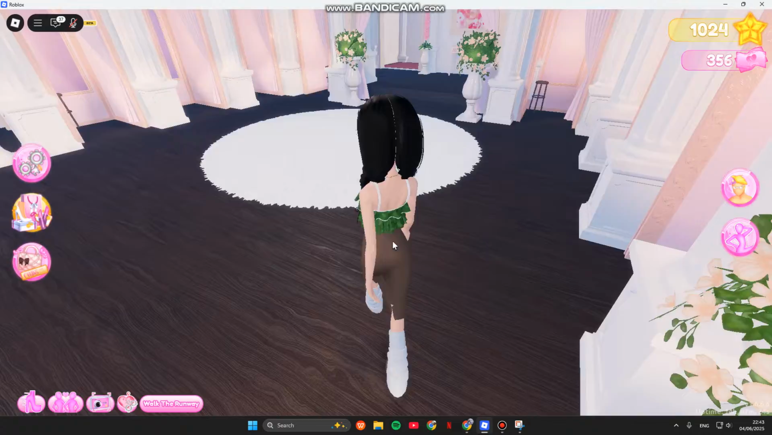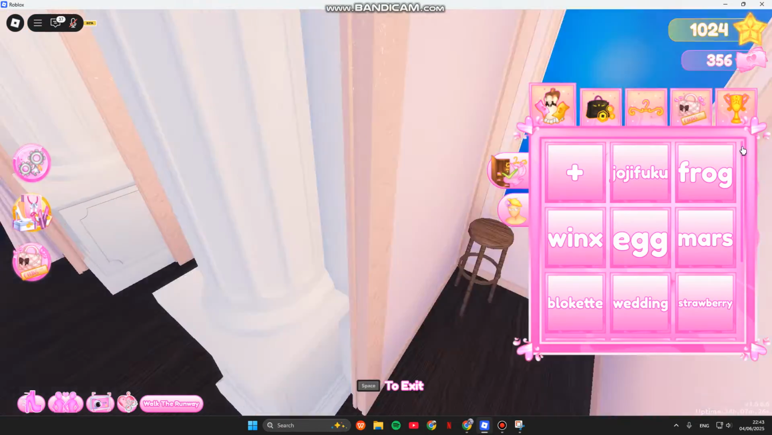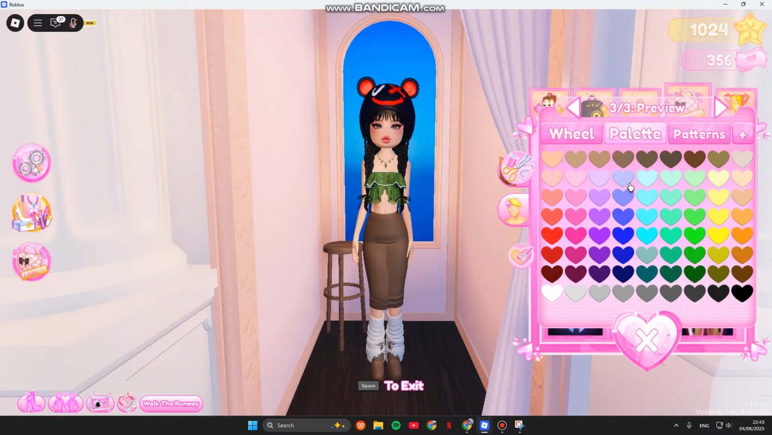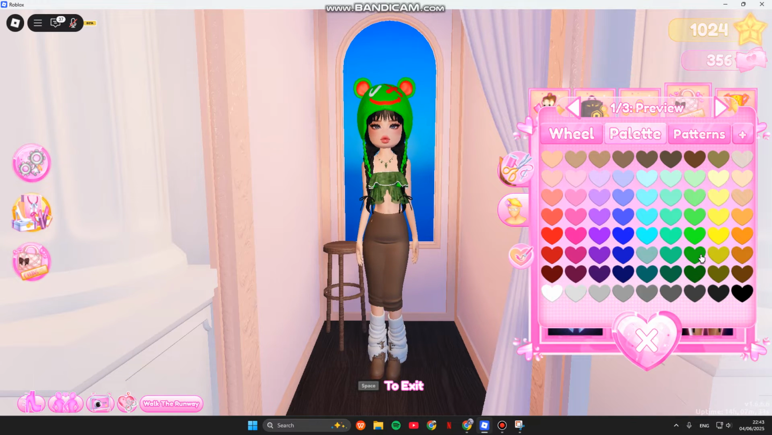So first you can go to the fitting room or the dressing room in here and put on this hat from the code items and make the color green. So here I'm using this green color. You can also use the dark color if you want to, but I'm going to use this one.